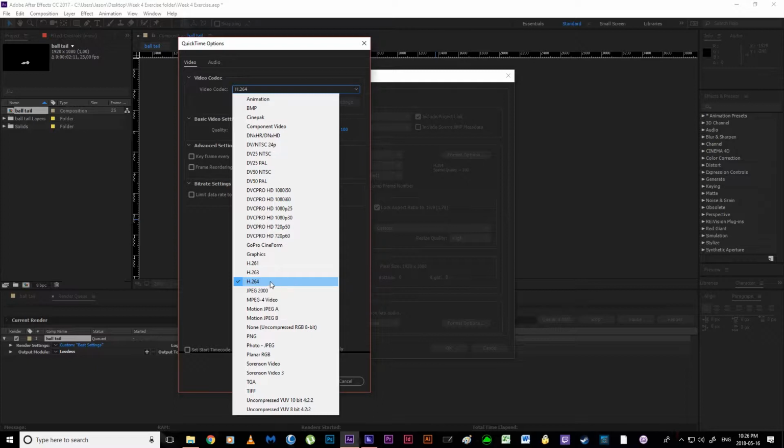So if you don't have this option, Animation then is our second go-to option. But there's a lot of benefits to H.264 that Animation doesn't have. First of all, Animation tends to be 10 times the file size. So for a small render, like what we're doing here today with this small ball bounce exercise, an H.264 file will render out, and this might be 20 megs maximum. An Animation file might then be 200 megs. And there would be no difference in quality.